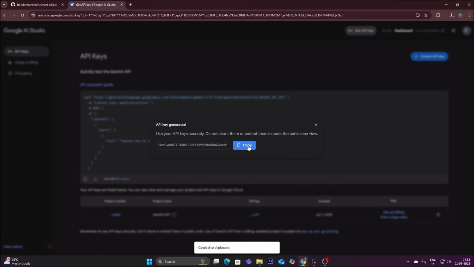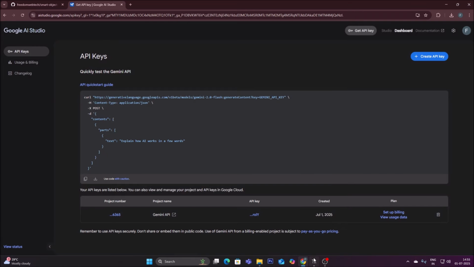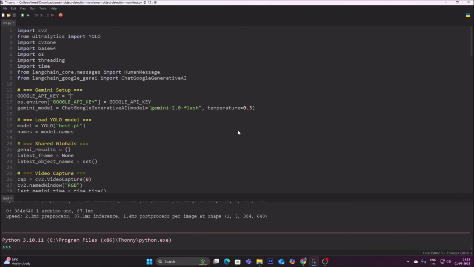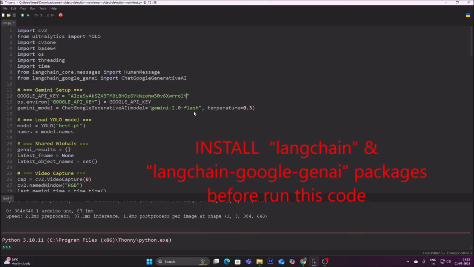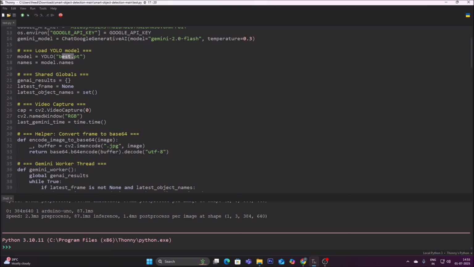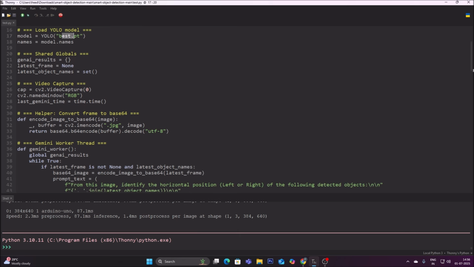Now let's copy it, close it, and then open the Python IDE, and here just mention your API key. Remember one thing friends, you have to create your own API key. And the Gemini 2.0 Flash model, which is the latest model. We have mentioned here our base.pt because we want to combine our YOLO object detection along with the Gemini API, means along with the Gemini Vision agent. So base.pt is our YOLO object detection.